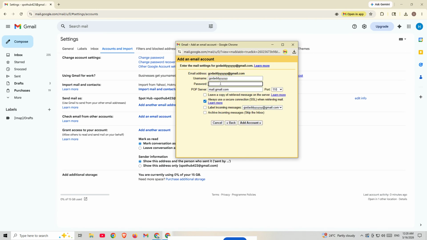Once everything is filled out, click Add Account. Gmail will connect to the other mailbox and begin checking for mail from that account. Depending on the settings and the number of emails, it may take a little while before messages start appearing in your inbox. And that's it. You've now set up Gmail to check mail from another account. This is a great way to keep everything in one place and save time every day.